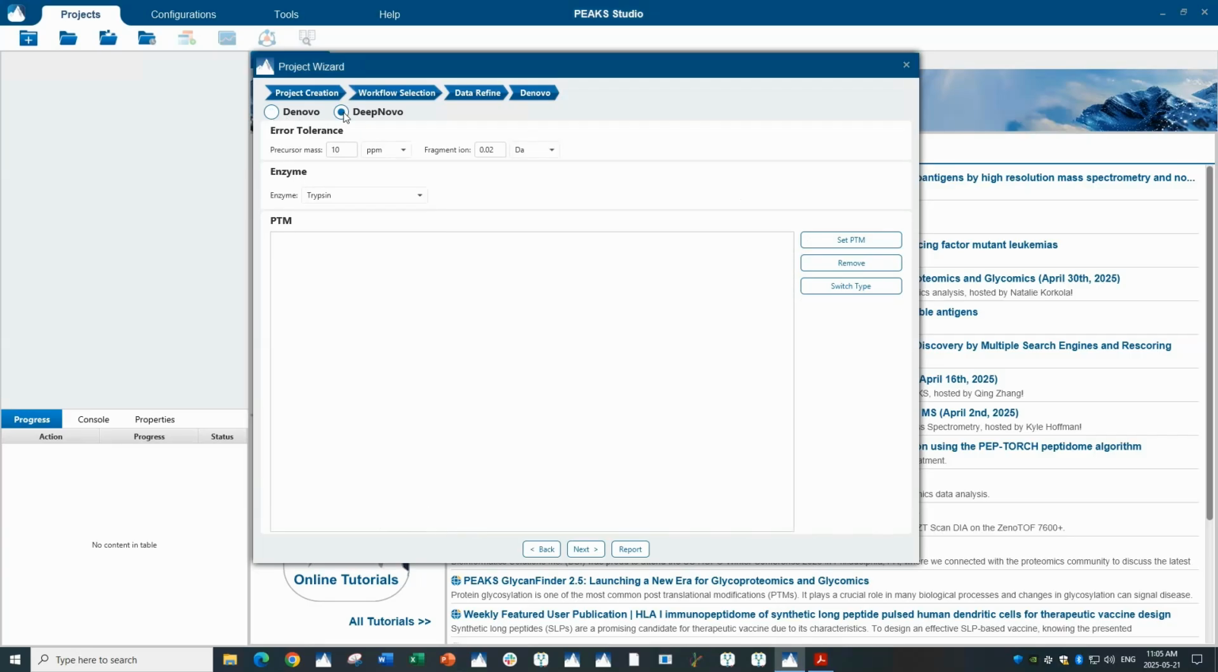If you choose deep Novo, then you will be able to run a standalone sequencing workflow with FDR control. However, you will not be able to continue on to a database search if this algorithm is selected. For a combined deep Novo and database search analysis, select the Peptidome workflow instead.